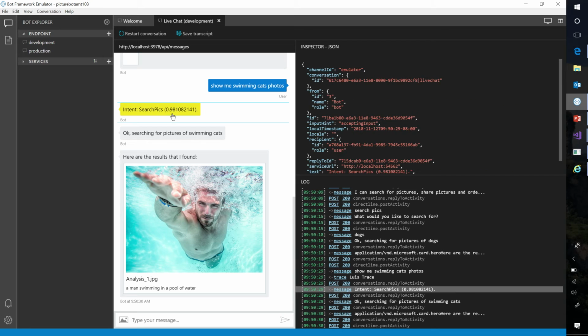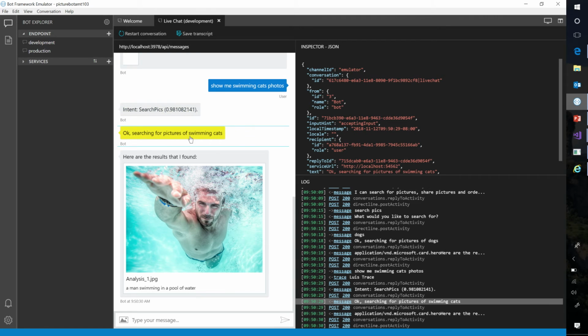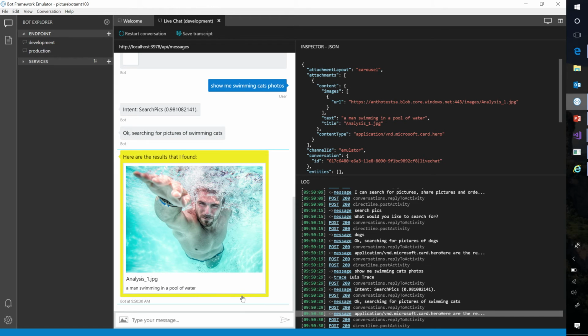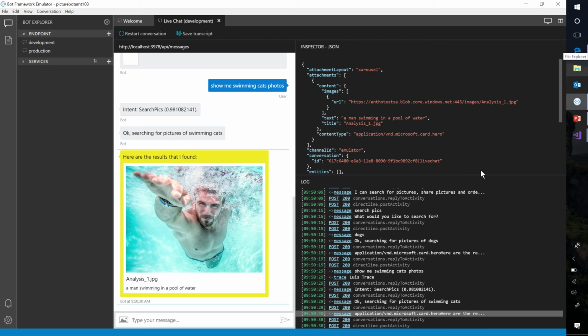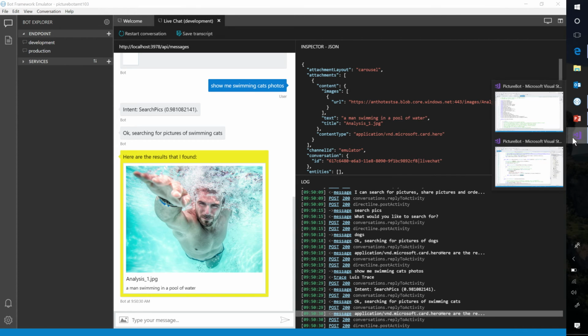And so we can see LUIS was called because that's our intent score. We can also see, okay, searching for swimming cats. And now this response wasn't exactly what we were looking for, but this was all that was in our photos that we uploaded. So that's kind of where the motivation for adding this next step comes in, for adding an option to search Bing, basically.